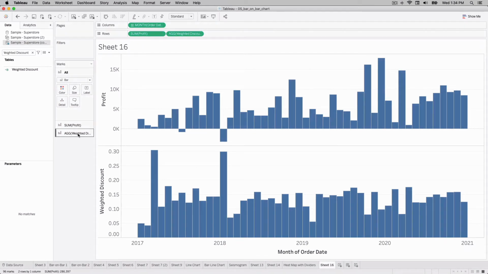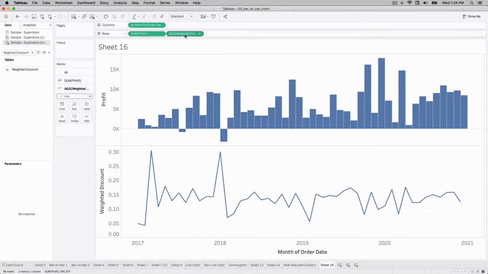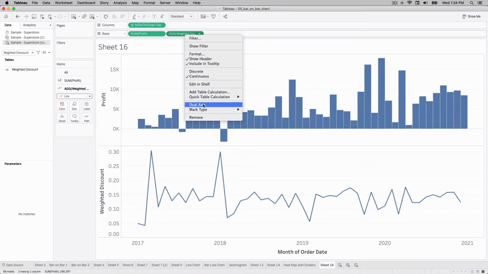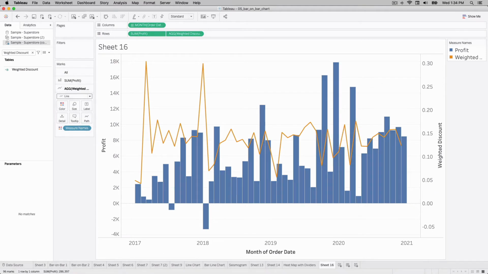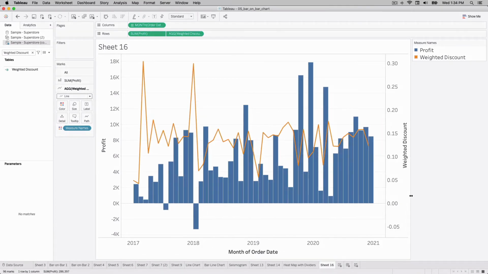What we could do now is make this a dual axis. First, before making a dual axis, let's change the weighted discount mark type to a line. And now we can just do dual axis. And we're not going to synchronize. We're going to just leave it right here as our visualization type. The reason we're going to leave it here is that if we did choose to synchronize our axes, what do we end up with?